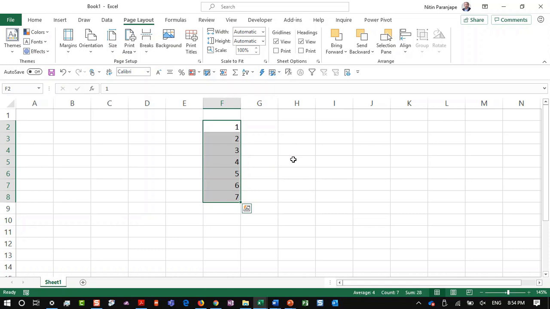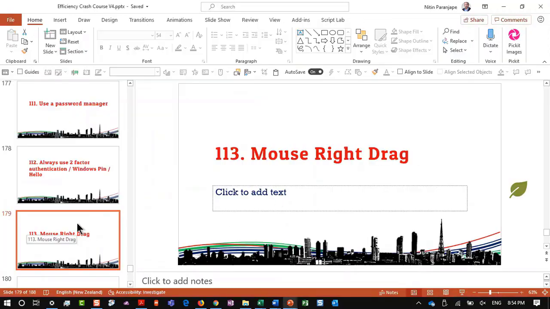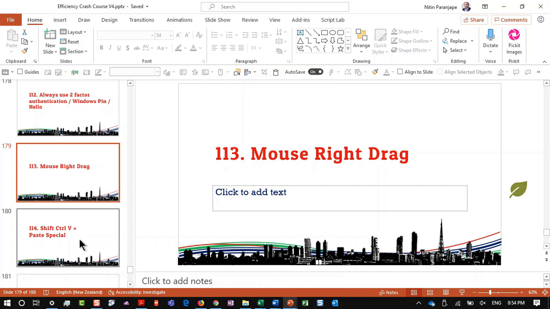The idea is whenever you drag, the default action happens. But that doesn't mean that's the only action possible. You want something else, no problem. You can right drag, meaning press the right mouse button and then drag. That is how it works. Very simple, but very effective. It'll help you learn new things instantly.